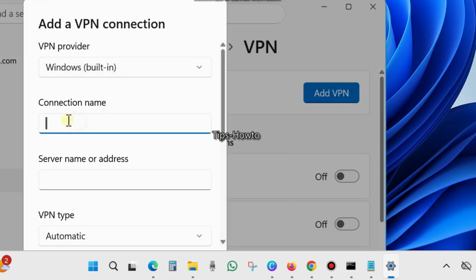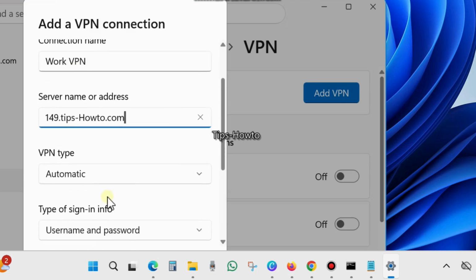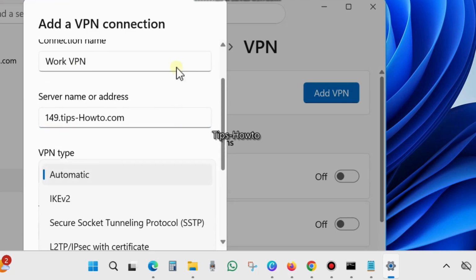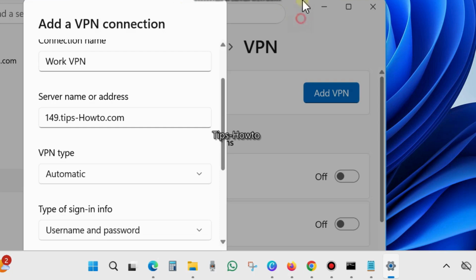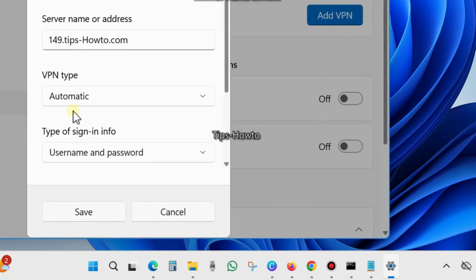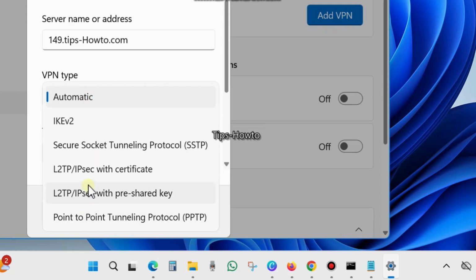Available VPN provider: Windows built-in. Connection name: choose a connection name for your VPN such as Work VPN or Test VPN, as per your choice. Server name or address: your server name or address of your VPN connection. Here, for example, my connection name is so, and thereafter choose a VPN type. You may keep it automatic, otherwise choose a VPN type. I will keep it automatic.